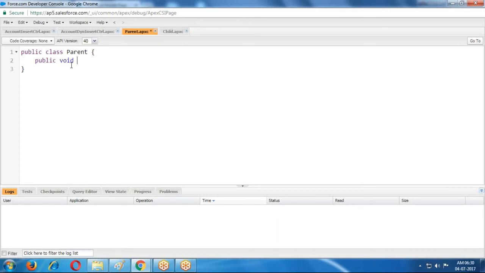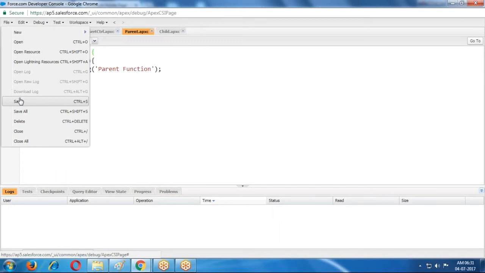In the parent class I'm creating one method, public void m1. System dot debug, parent function. Save this class, control plus S, you can save it. Otherwise file save is the option. By using file save, you can save this class.